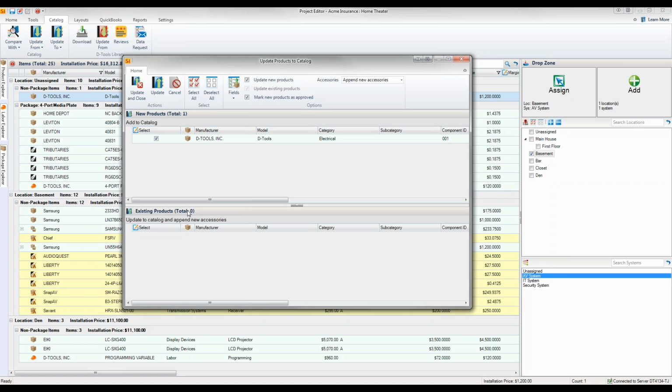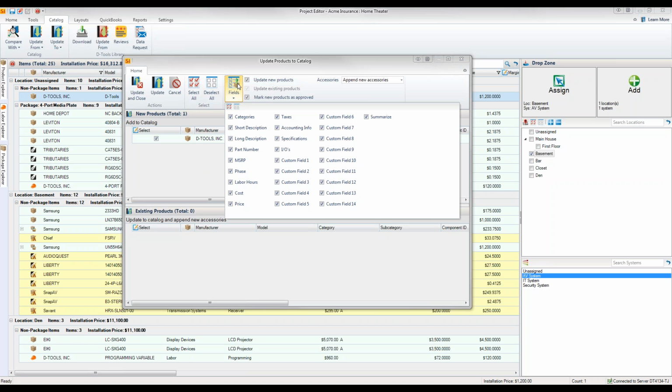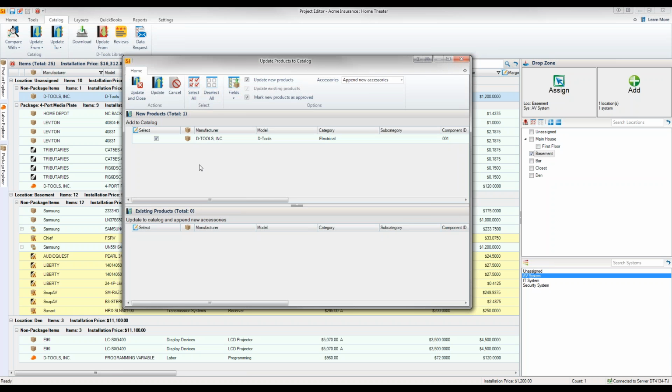So basically, when you update to catalog, it's checking for changes in all the fields, the price. Maybe you've changed the phase that you've assigned. Maybe you've changed accessories. You can update that information to the catalog. So here are the fields you can select, okay? And you can just select what fields you want to send to the catalog. Even with accessories, you can append, you can overwrite, or ignore accessories.